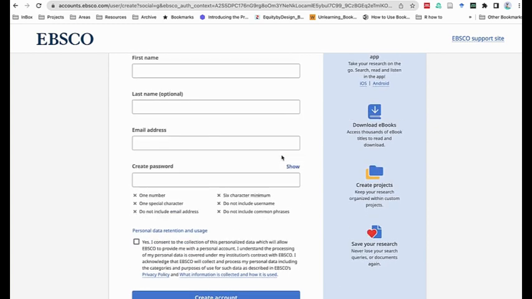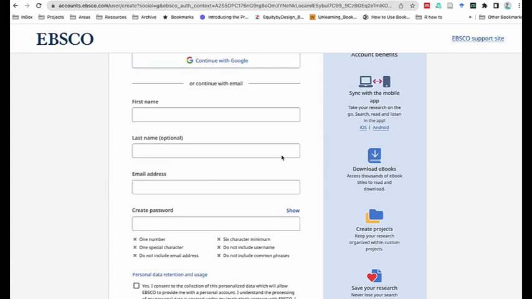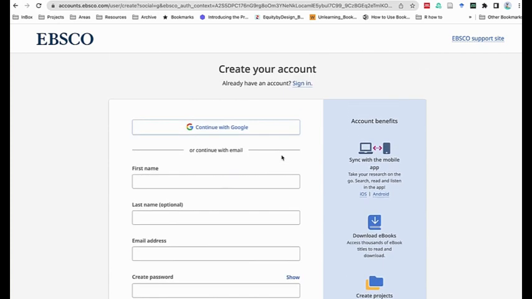Remember what email address you've used, and remember your password. Otherwise, you'll have to go in and ask EBSCO to help you find that. So once you've done that, you will be able to save articles that you find in the library's databases so that you can access them later. More about that in the next tutorial.